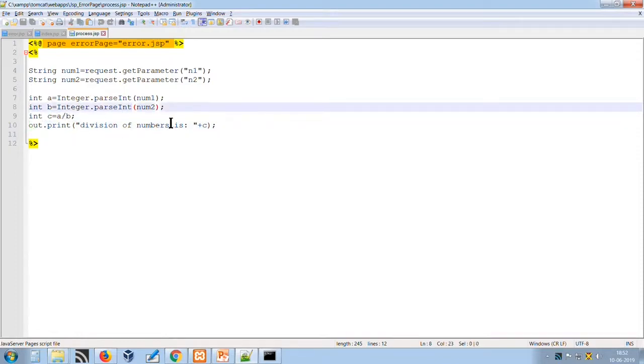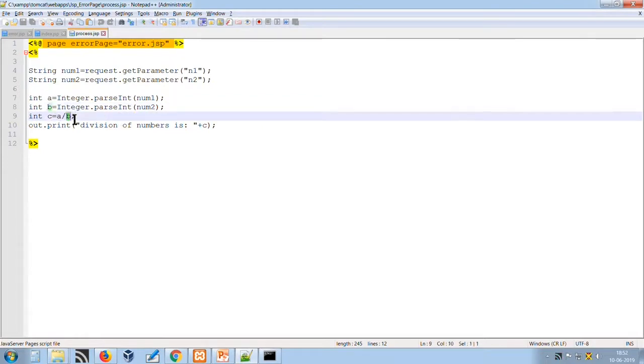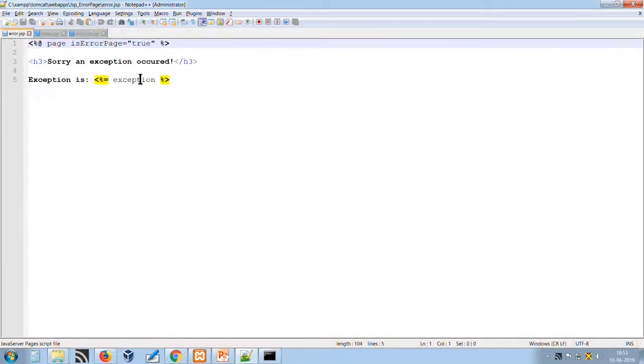Now suppose we want to divide A by B, and I pass the value of B as 0. Then we will try to divide a value by 0, which is not possible in maths. So an exception will be raised, that means an error. We have already mentioned that if there is an error, the error page error.jsp will be invoked, and this page displays the exception. Here we have specified that this is the error page, by setting isErrorPage to true.